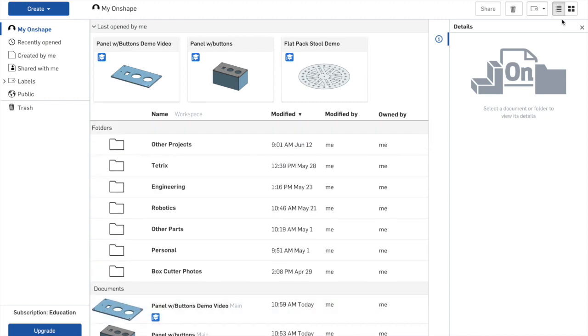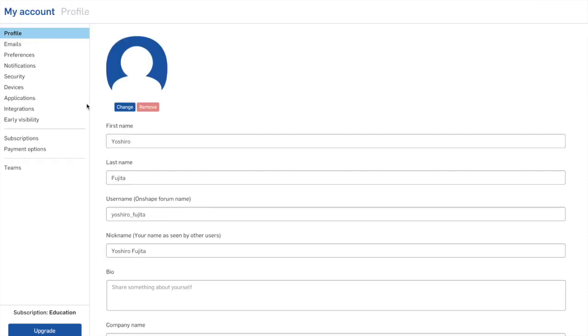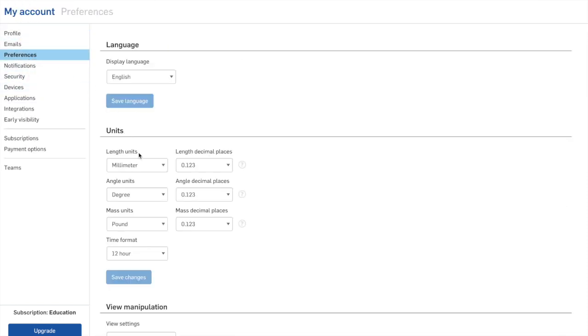One thing I recommend doing is first going up to your account and changing in your preferences your length units to millimeters. By default, they will start as inches, but we want to be using millimeters most of the time. They're easier to measure.